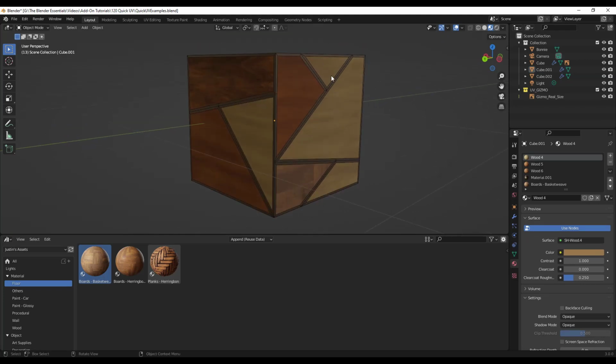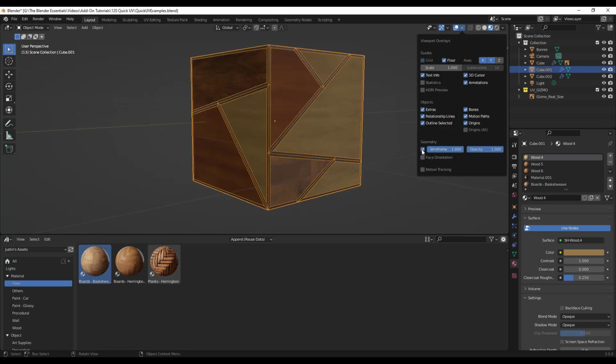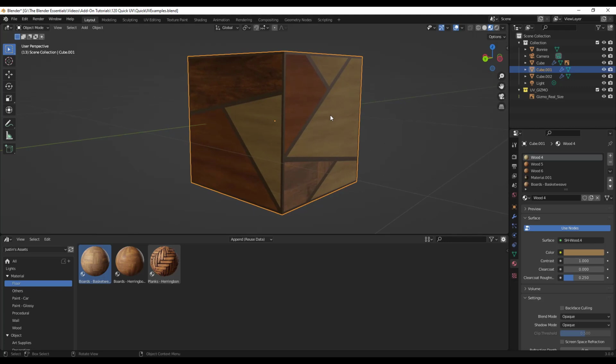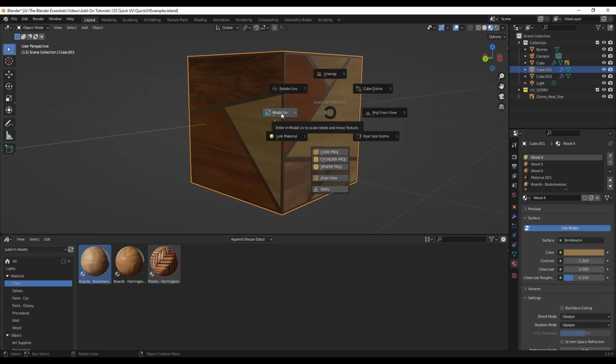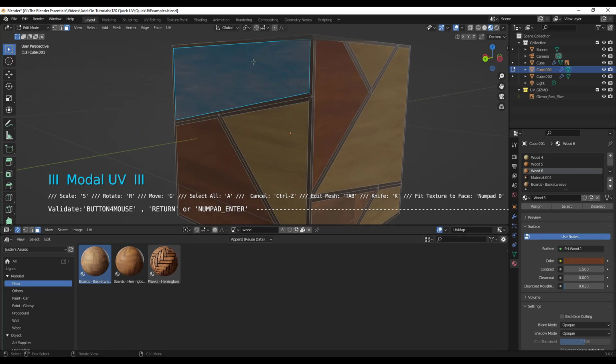Well, the problem with that is that it makes things a little bit tricky from a UV editing standpoint, just because you have to go back in there and mess with the individual areas and other things like that. Well, the cool thing about this, I'm gonna turn my wireframe back off, is if you tap the B key and you use the Modal UV, that's gonna allow you to adjust the UVs of individual faces separately or individually.